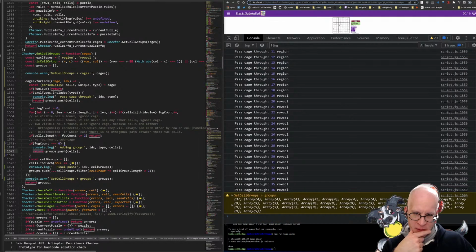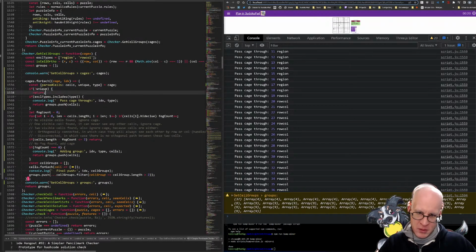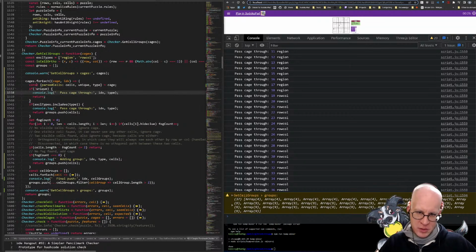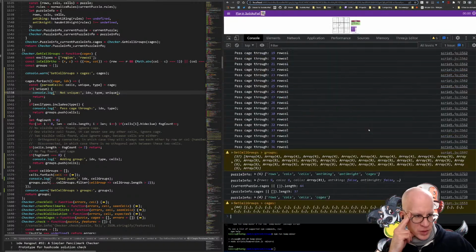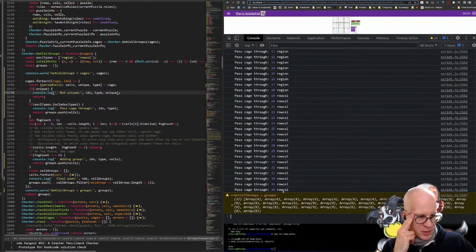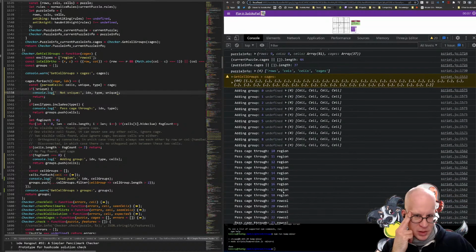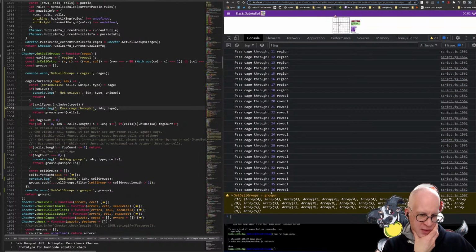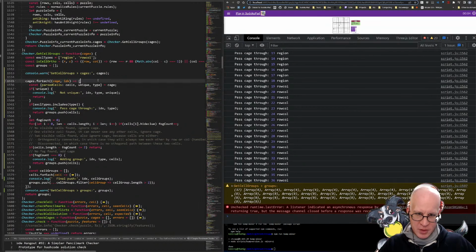So we're hitting pass through here. If not unique. Oh, okay. So non-unique cages are skipped as well. Not unique. Okay, so non-unique cages are being ignored. And they're not at the end here. We're missing... All right, we're just gonna output something here.